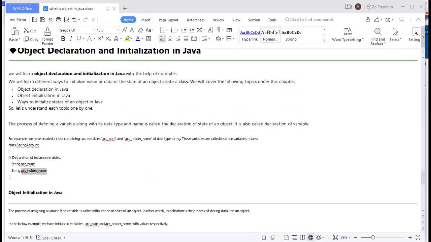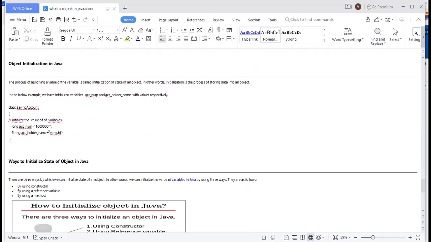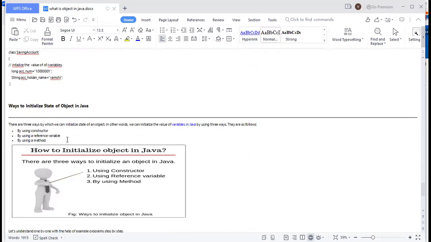So what is declaration? Here is the example. Suppose you have a class called SavingAccount and we are declaring the variables called account number and account holder name. These are the declaration of variables. Then object initialization: we assign some values to these variables. How many ways do we have to initialize the state of an object in Java? It has three types: first is using constructor, second is using reference variable, third is using method. We have to implement these in our Eclipse IDE.